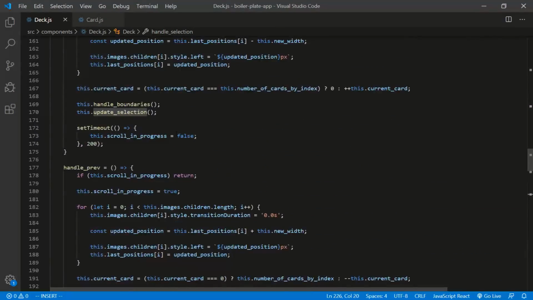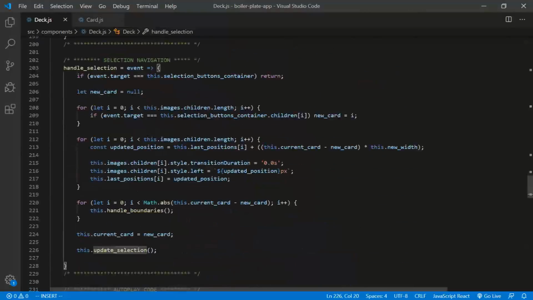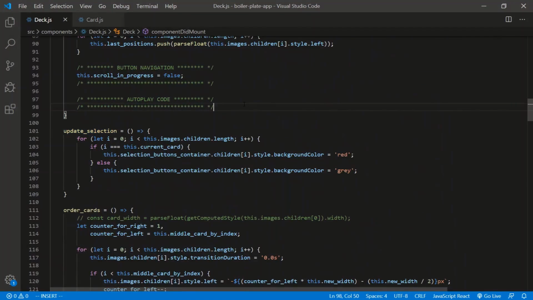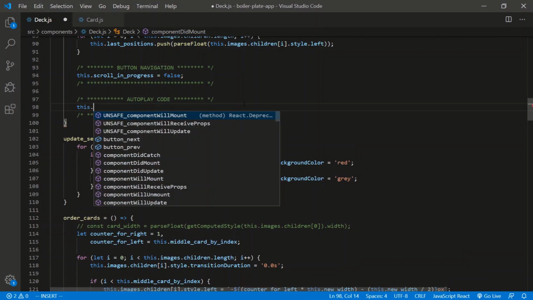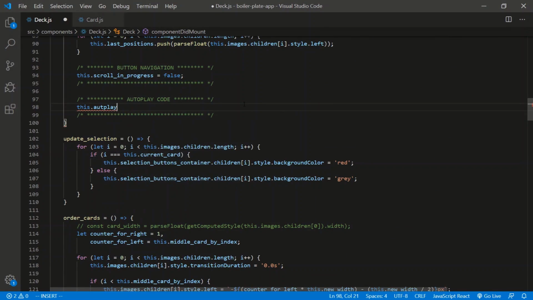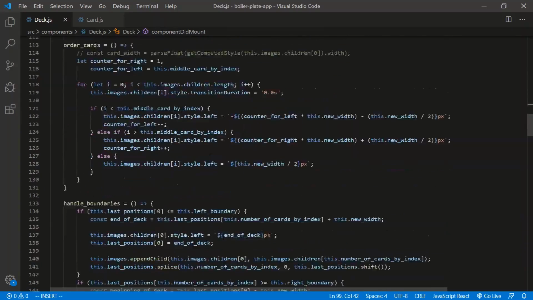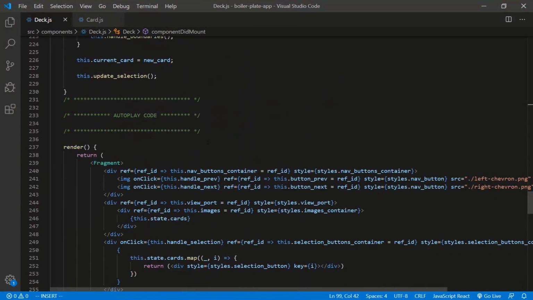So for that, we're gonna need 2 variables. I'm trying to think if I missed anything in this handle selection. I don't think I did. All right, let's go here. We're gonna need 2 timers. The first one's gonna be a timeout timer. We'll call that the autoplay timeout ID is equal to null. And we're going to have an interval. This dot autoplay interval ID, and that's going to be equal to null as well. Let's go down here and code that guy up. We'll code it in a function. That function we'll just call start autoplay.